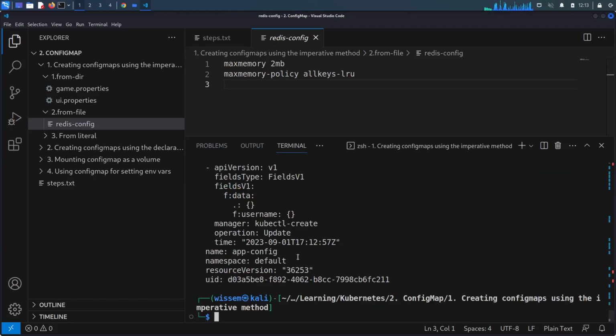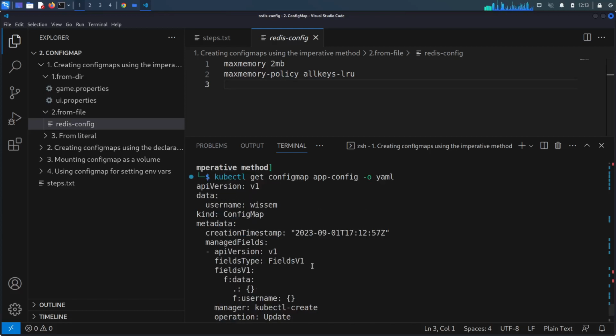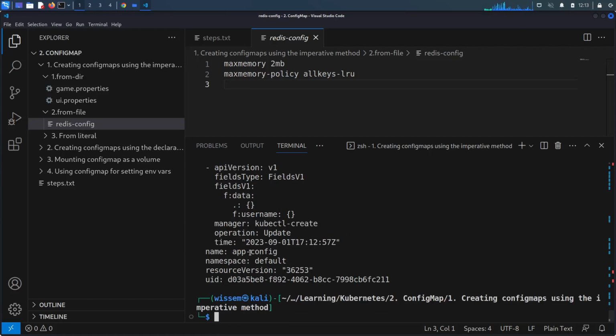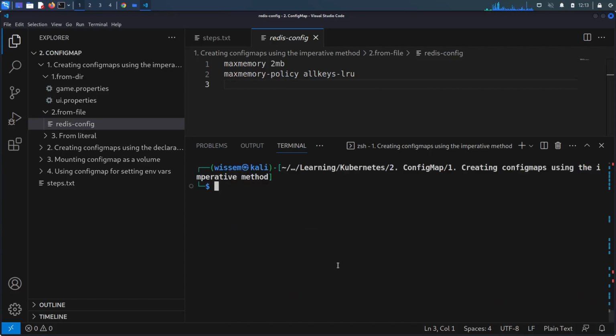So now if we go to the data section, here we have username, which is the key, and Wissam, which is the value given to this key. Okay, so here kind is ConfigMap. This is the type of the Kubernetes object. Name is app-config, so this is the name of the config map. Okay, so this is how we can create config maps using the imperative method.